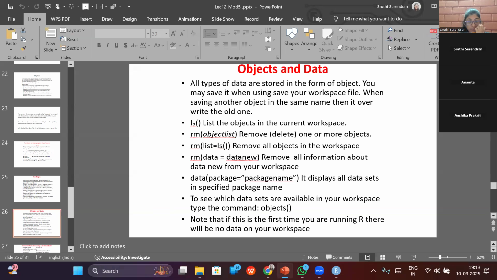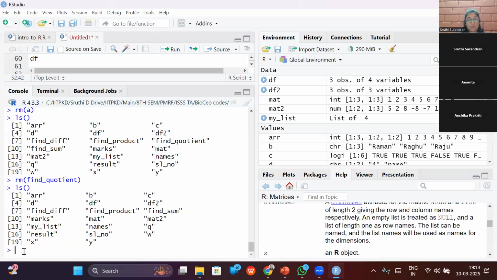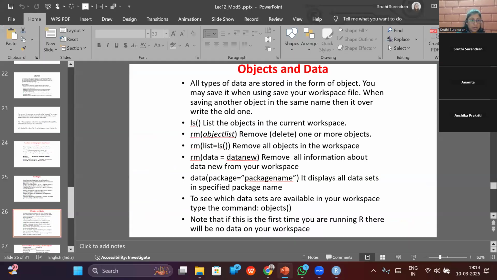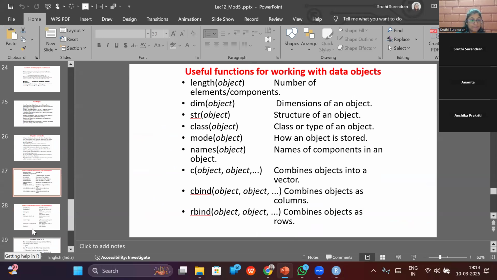Then suppose you want to remove the whole of the thing. Now you want to start off new, and you don't want all of these df and df2 and matrix and abc and all. Then you will do rm. Rm list is equal to ls, the entire thing, and brackets. And if you enter, you see the environment here. The entire environment is gone.